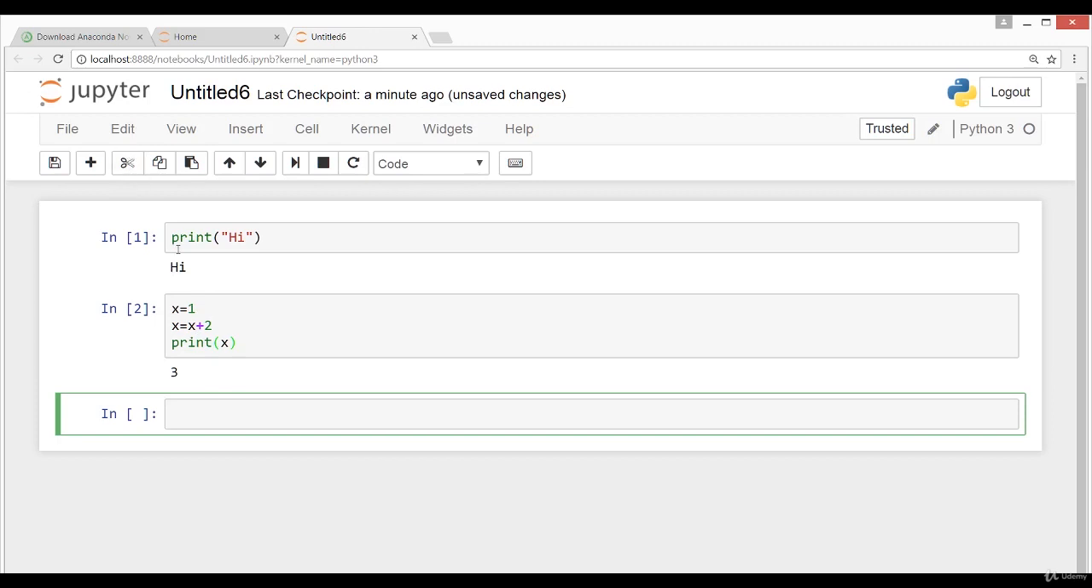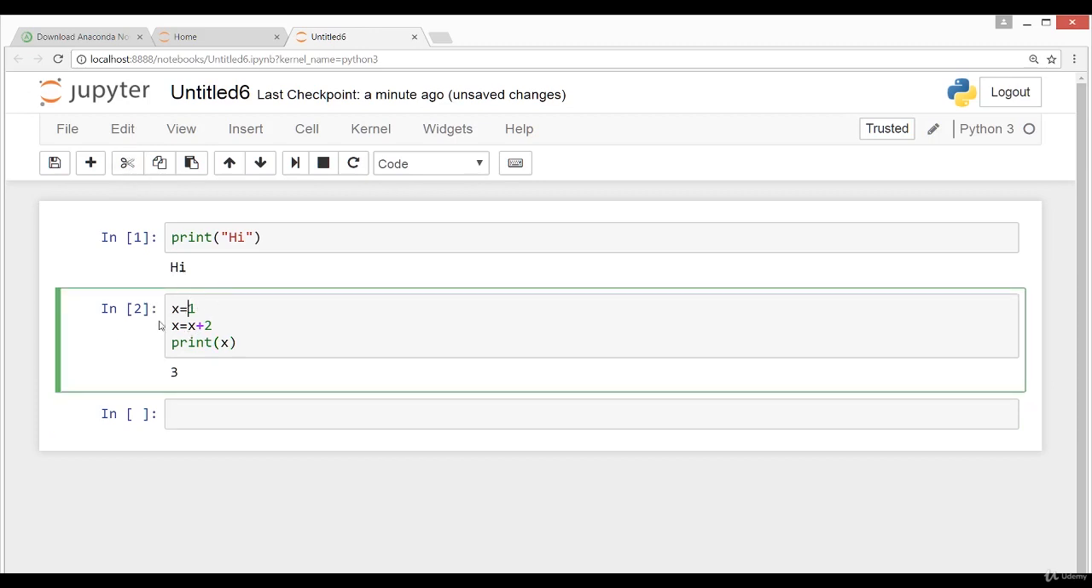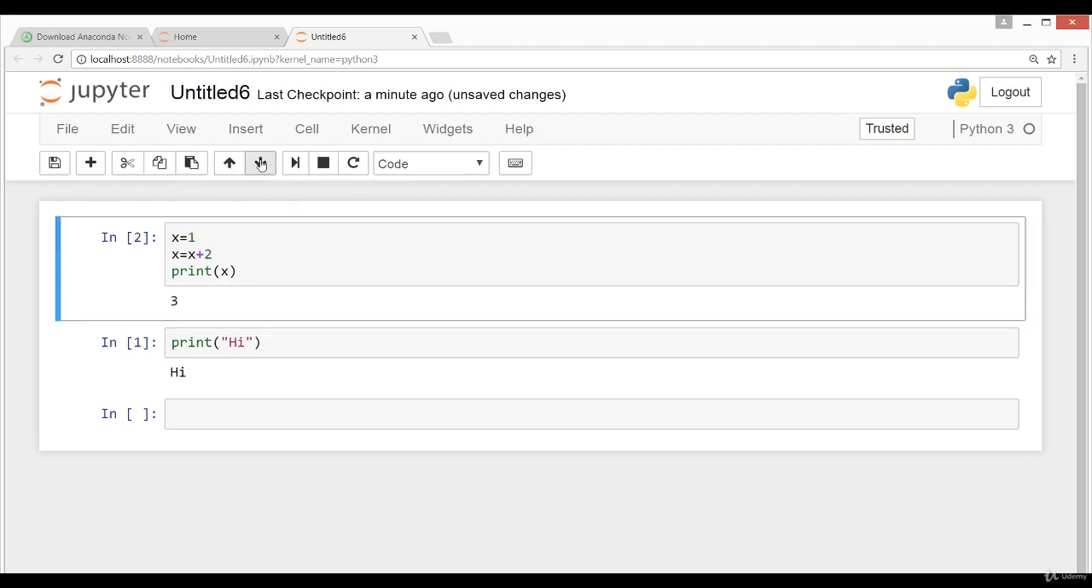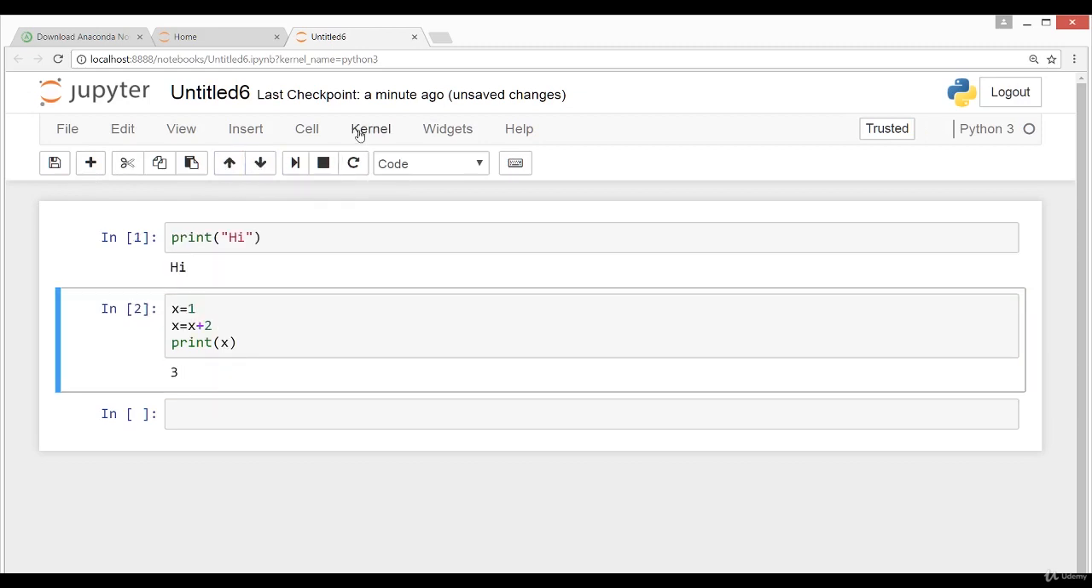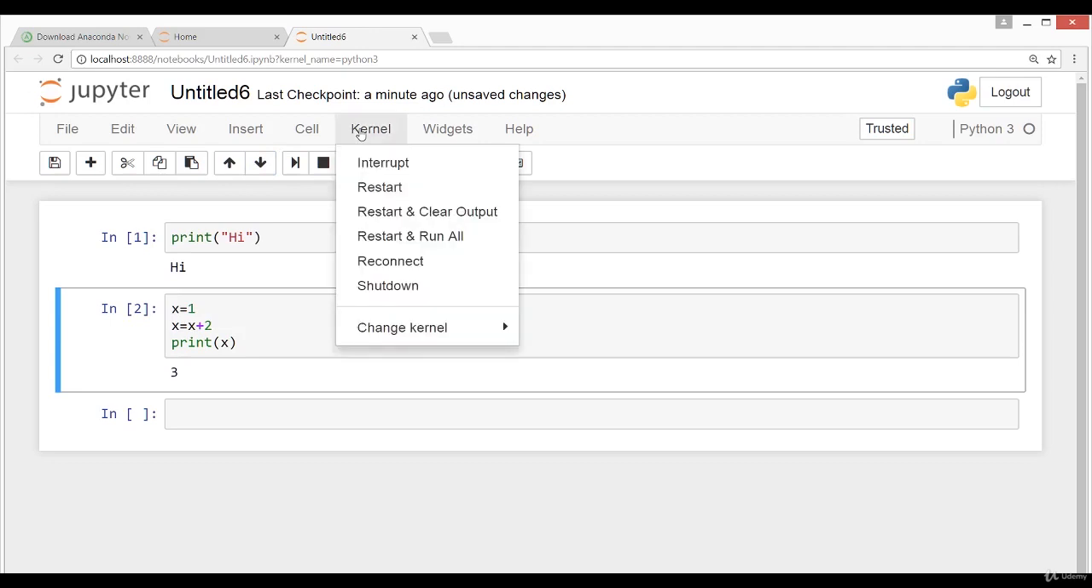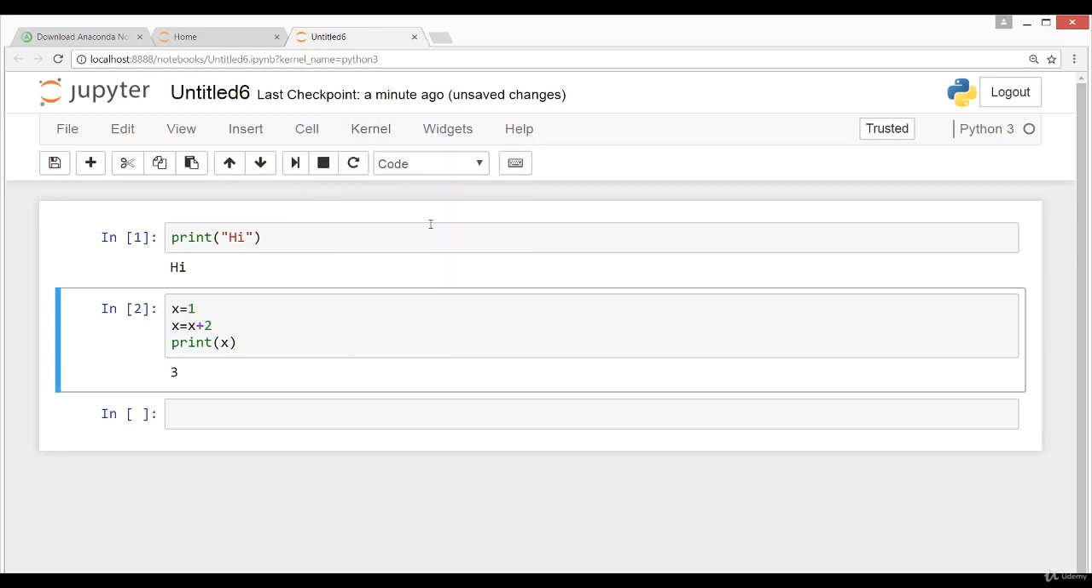Now if you want to do some editing work, like for example you want to remove this cell, from here you can cut this cell, you can move this cell up or down. Here if you make some mistake, sometimes you need to restart the kernel. Kernel is the shell of the programming language. And instead of writing code here, if you choose markdown, you can write comments there.